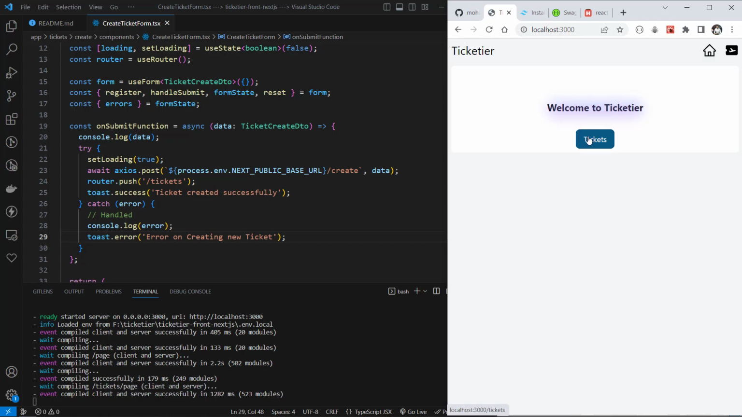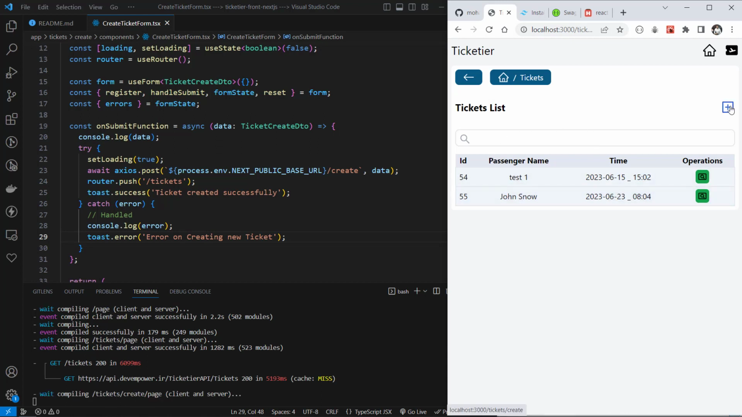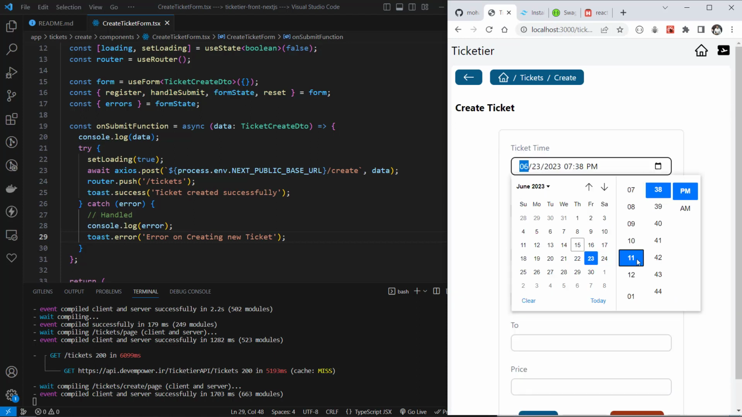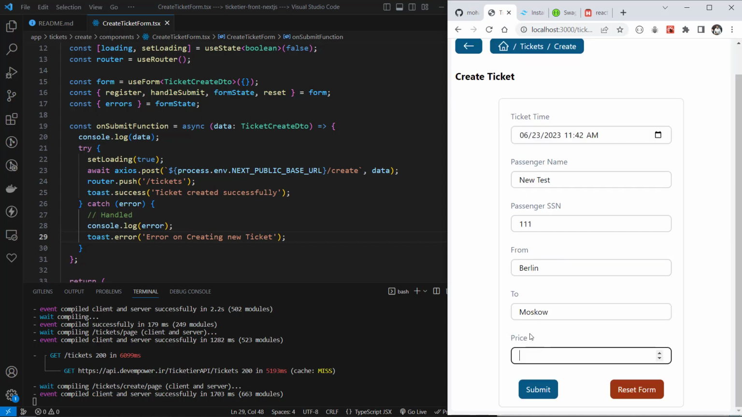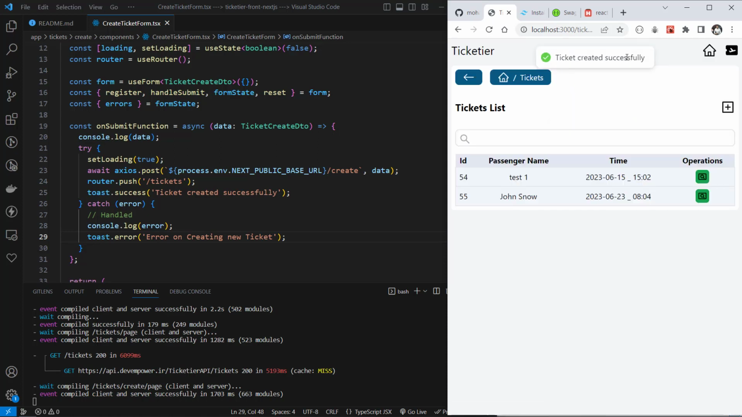Let's go to the tickets, loading. Okay, so I have test 1 and John Snow. Let's create a new one. For example, this with this time. Passenger name is new test. Passenger session 111 from Berlin to Moscow. Price is 1200. Let's submit and check. So ticket created successfully, so good.